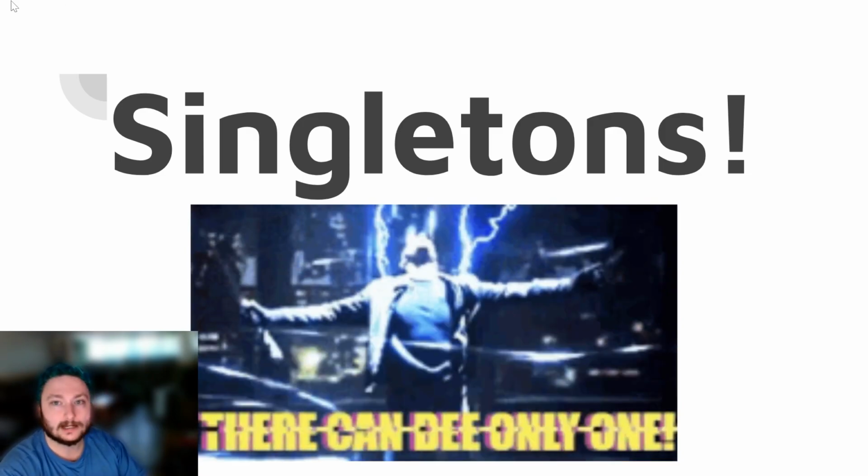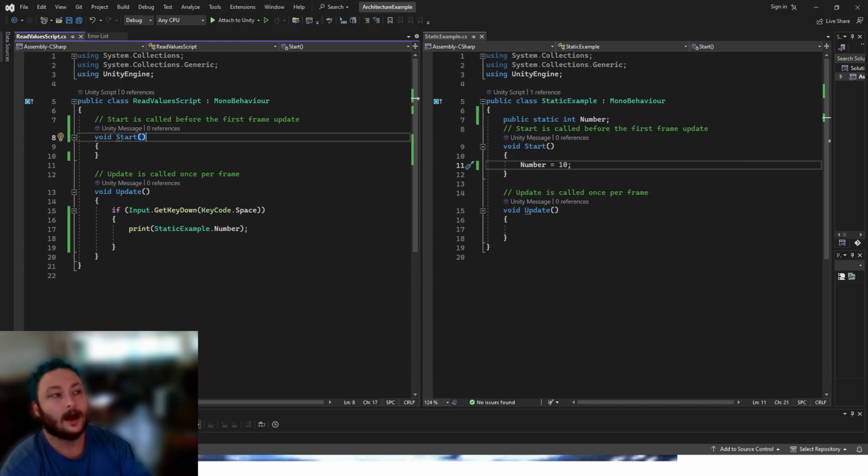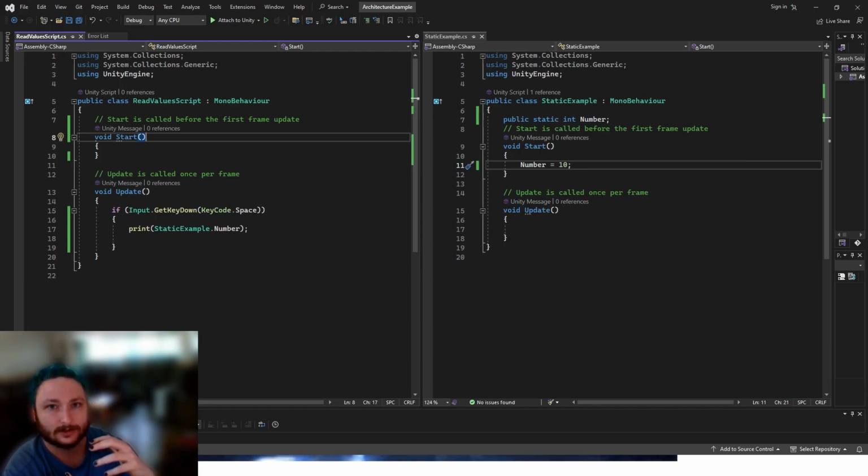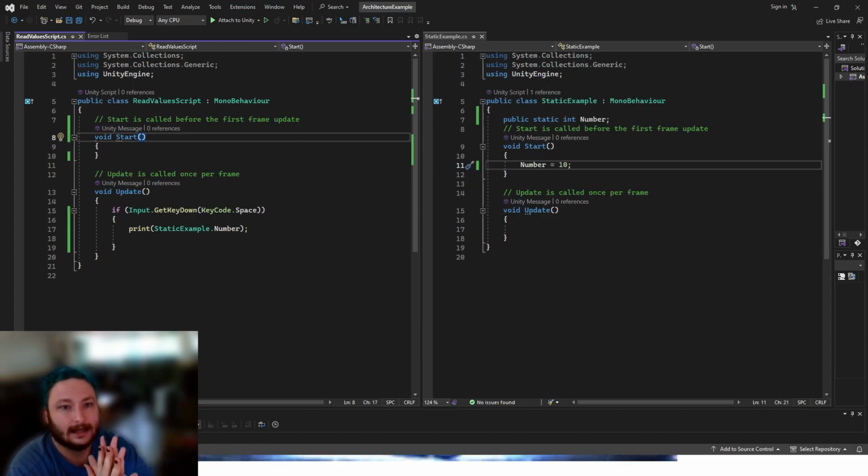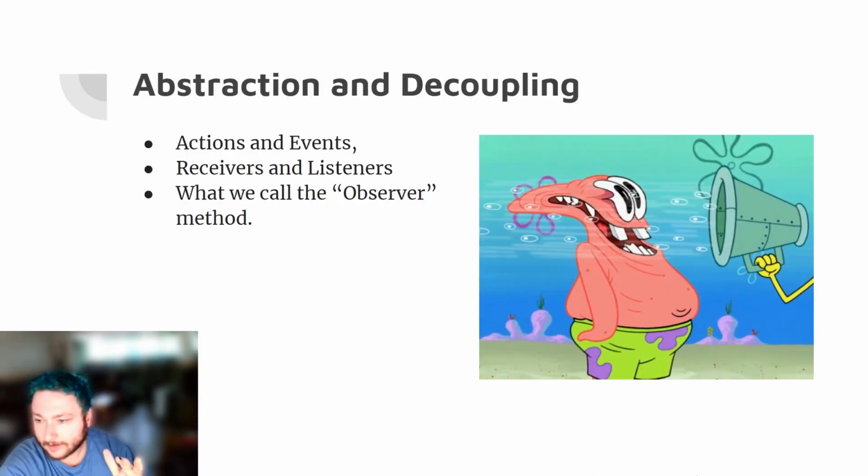And I remember when I learned about singletons, I was like, but there's no singleton keyword. We have update, we have start. There's no such thing as singleton. And you're right, there isn't. It is a code practice.